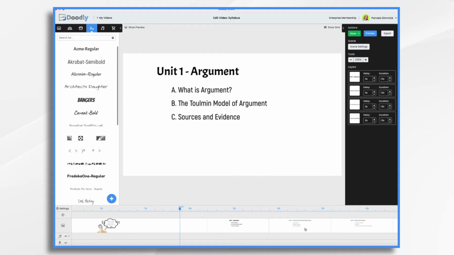We're going to let him stand in front of the classroom and say, hey kids, we're going to be talking about argument this year. We're going to go over what is an argument, we're going to go over this model of argument, and we're going to go over what sources and evidence are. And basically that's it. Then he's going to move on to the next screen. So we need sufficient time.